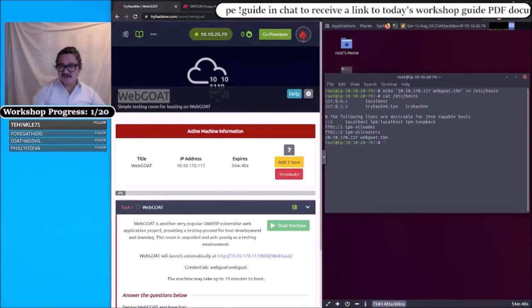So the output of the command is right here. We see that webgoat.thm is associated with this IP address right here, which should match the IP address that you have right there. Okay, so guys, if you got the same result when you did the cat etc/hosts command, please type hosted with a big exclamation point.